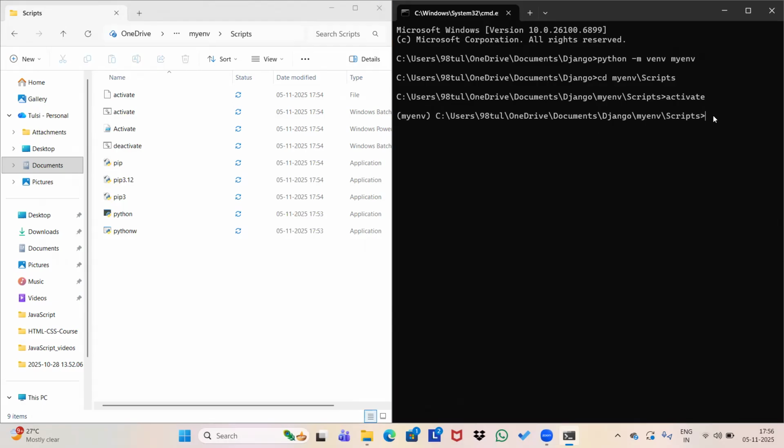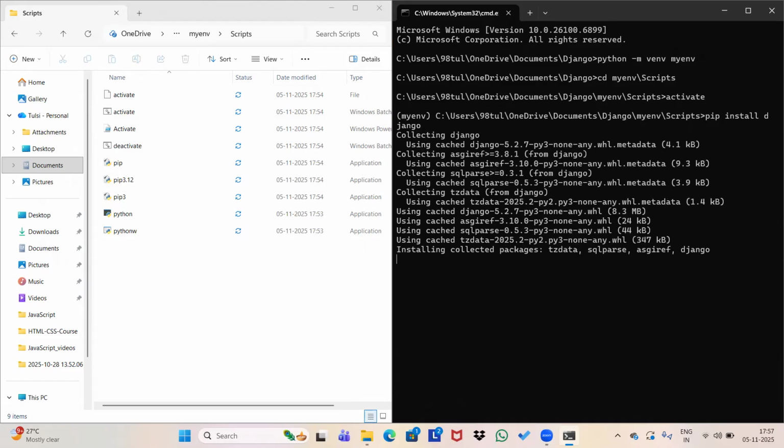Now we will install all the things that we need. What do we need? Django. Without installing Django, how will we work on it? So if you want, you can install your Django here also. Suppose I give the prompt pip install Django. As you can see, I'm installing it inside the Scripts folder, but let's see what is going to happen. So I have installed it. It's installing.